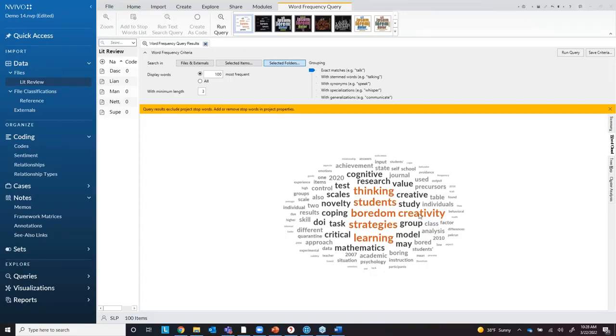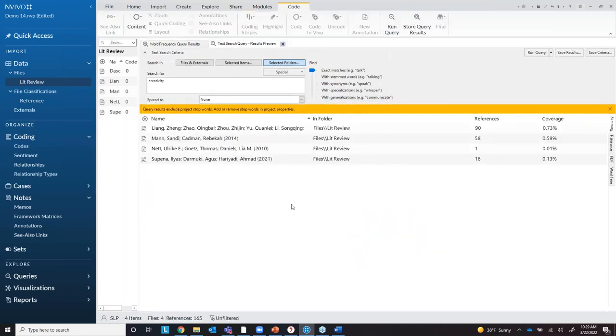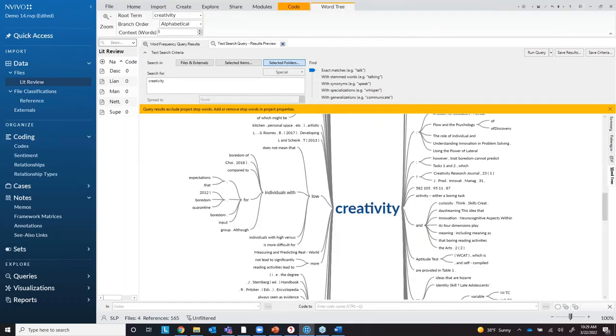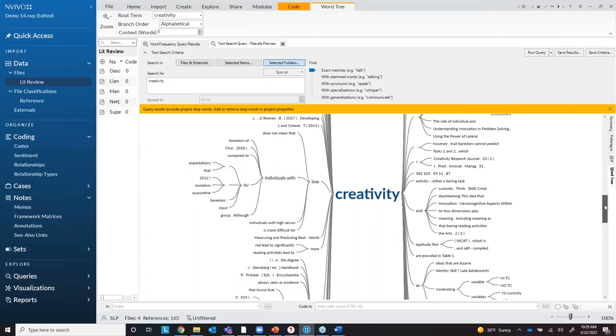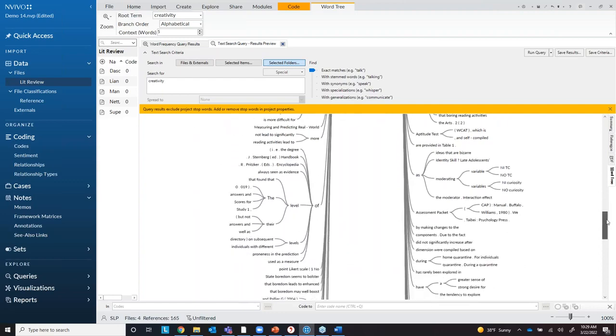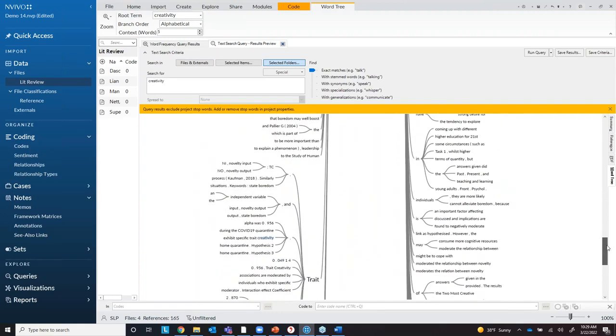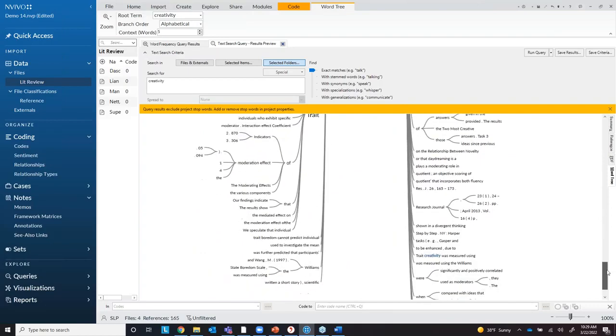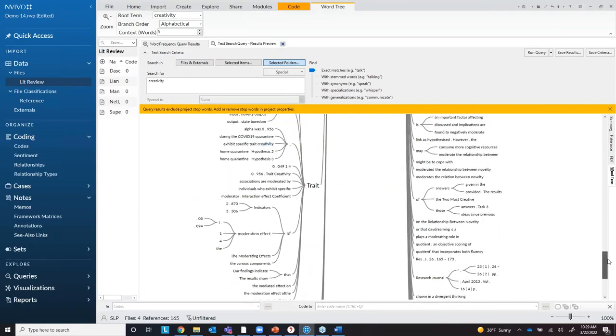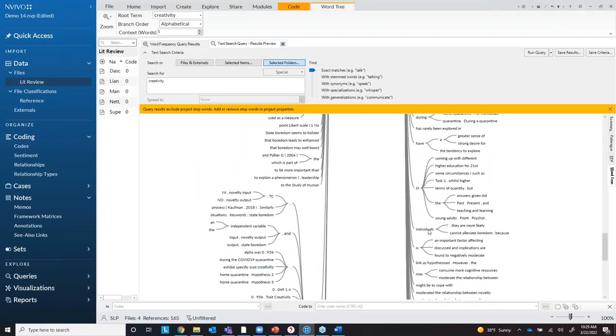So let's see, I want to see, what did they say about creativity? So one way I can do that is I can click on the word and then run a text search right from creativity. And it's showing me all the sources that mention creativity. But I also have another visual people find helpful called a word tree. And so this is showing me the 5 words before and after creativity. So maybe there's something that catches my interest here. Creative have in creative individuals, research journal. So yeah, let's see, creative individuals. Let's see what they said there. So let's run another text search there.